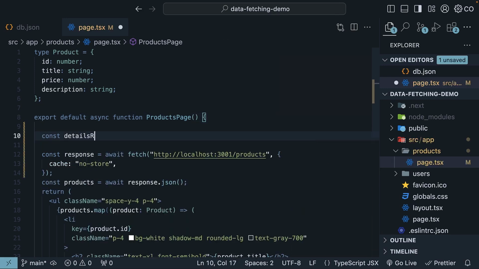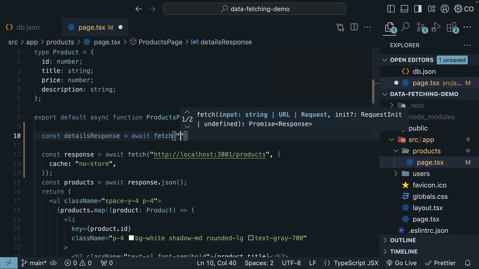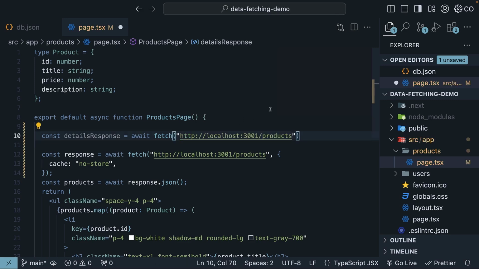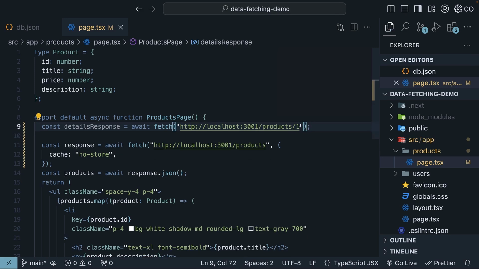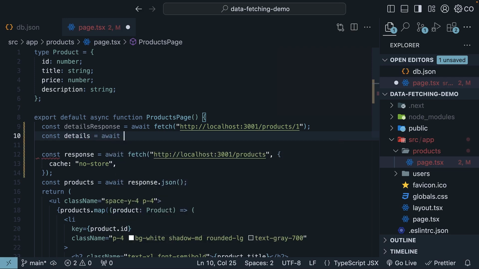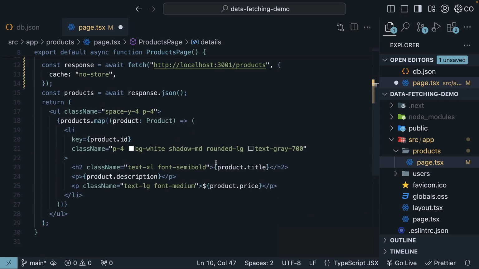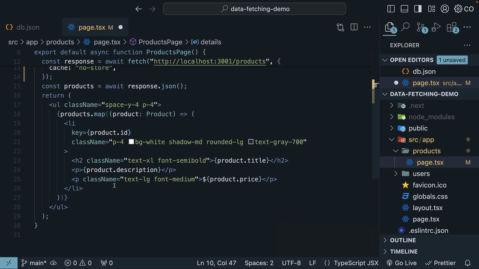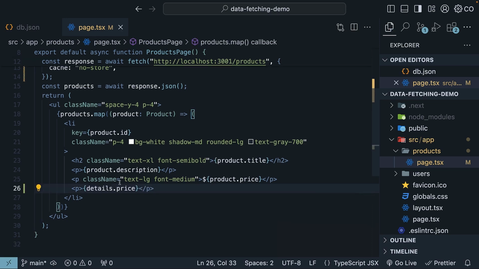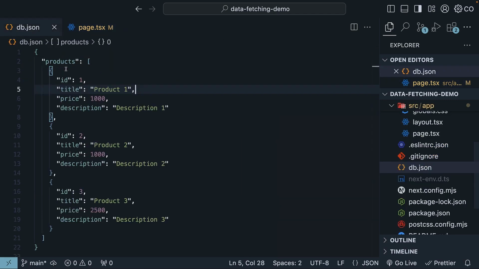So const details response is equal to await fetch. We're going to pass in the same URL along with the product ID. Next, we convert the response to JSON. And for the JSX, the data binding is not crucial, so we will keep it simple and include it within the map method. Details.price. Details refers to the product object with ID set to 1.